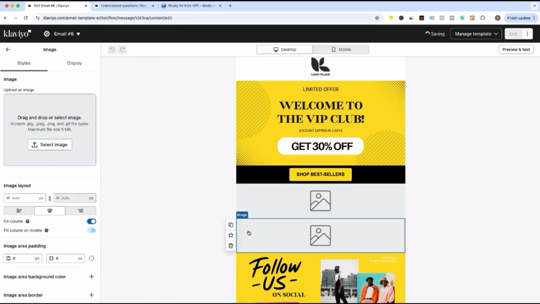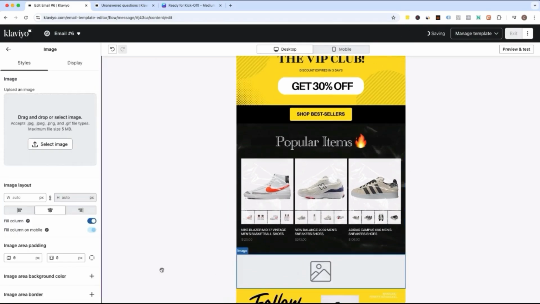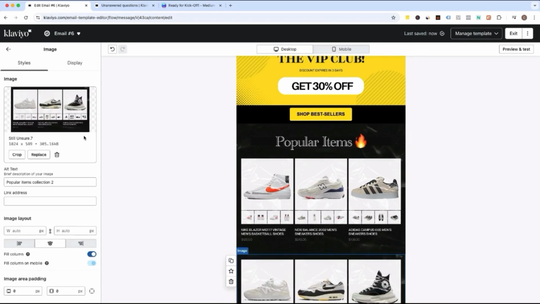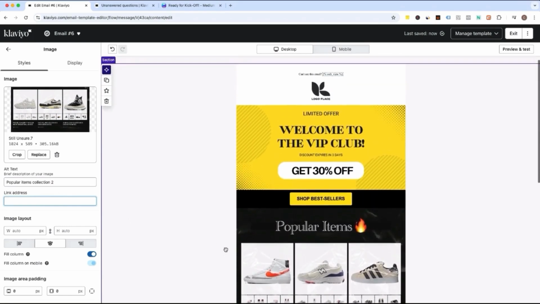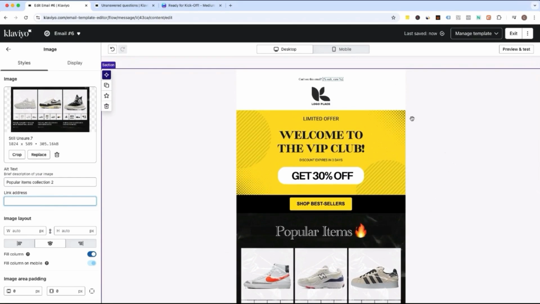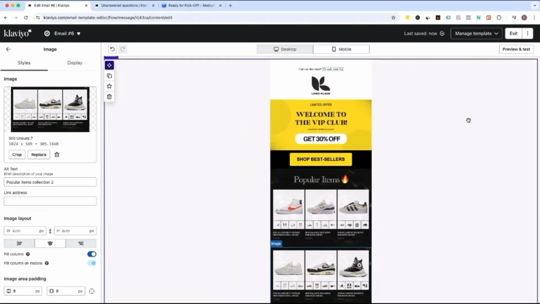And next, we add 2 image blocks. Now, these images are going to be from our best-selling collection, but you can also use a dynamic product block to show any collection that you choose. Now again, validate your build in mobile view and hit exit to get out of this message.